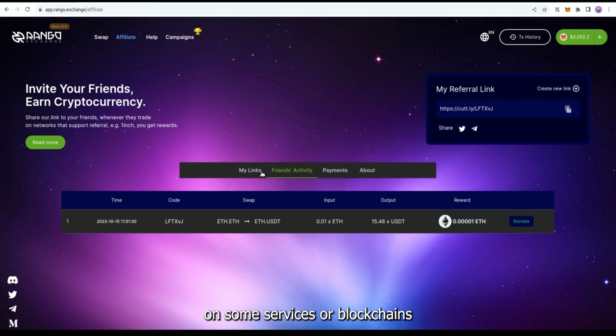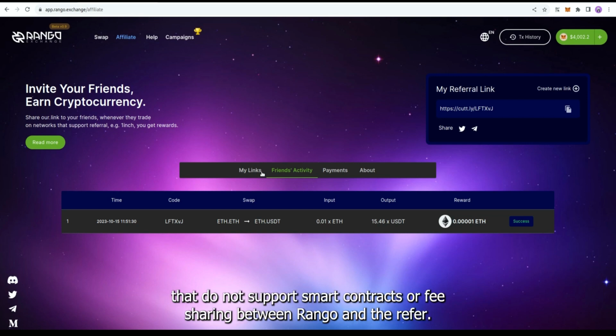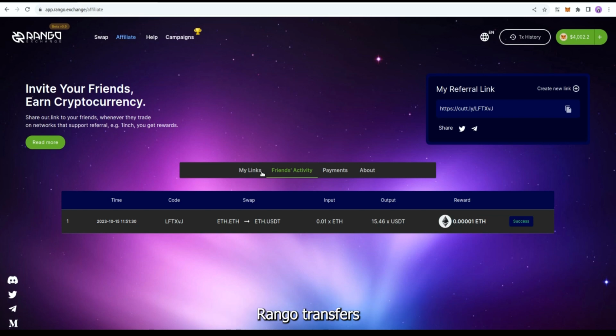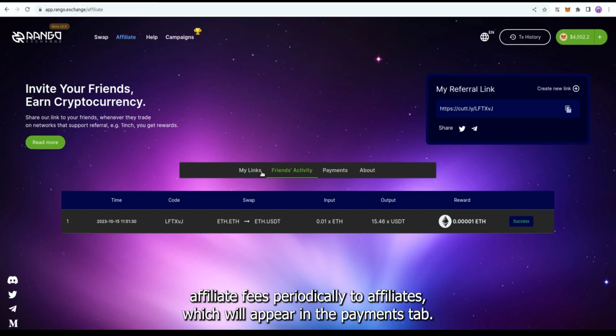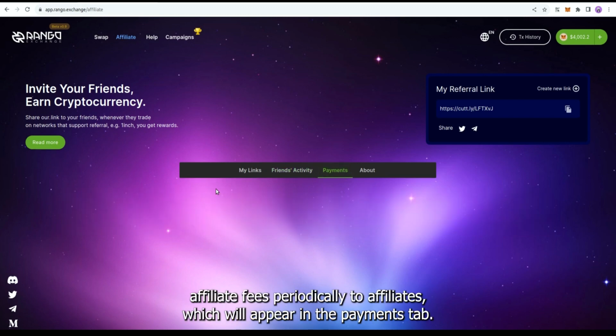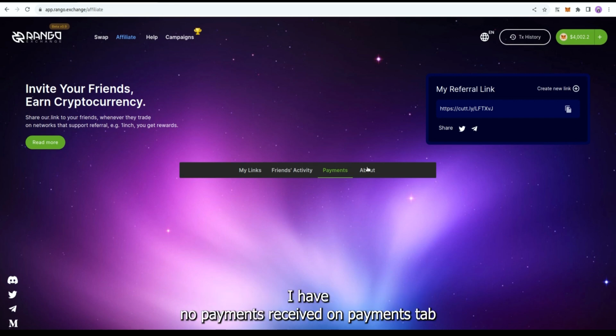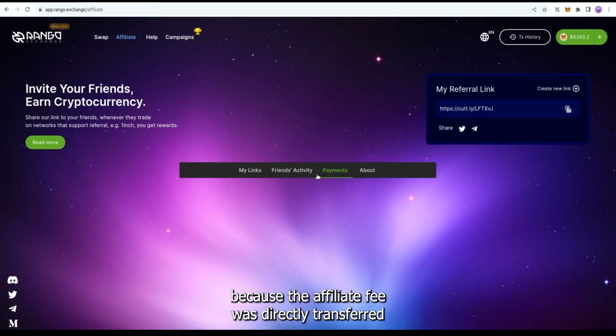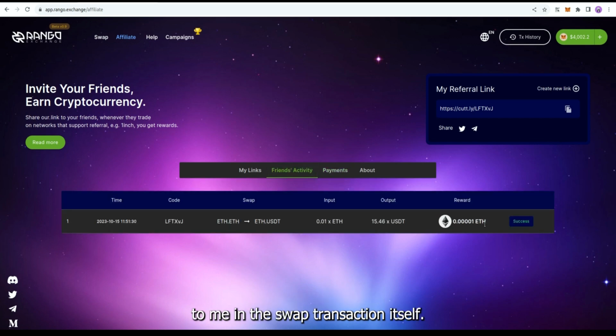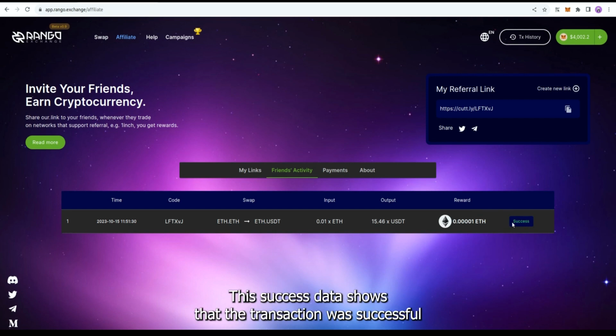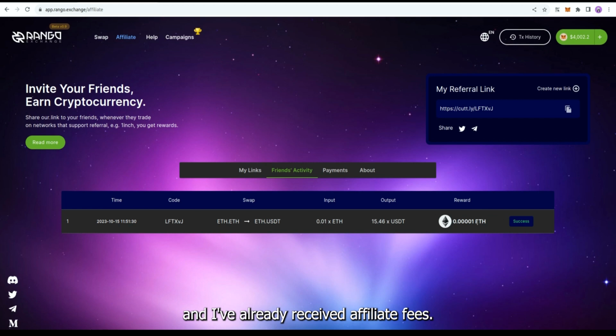On some services or blockchains that do not support smart contracts or fee sharing between Rango and the referrer, Rango transfers affiliate fees periodically to affiliates, which will appear in the Payments tab. For now, I have no payments received on the Payments tab, because the affiliate fee was directly transferred to me in the swap transaction itself. This success status shows that the transaction was successful and I've already received affiliate fees.